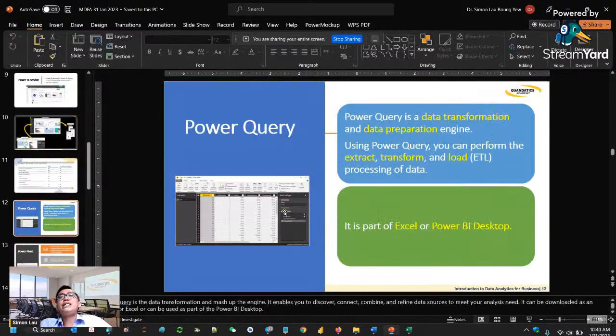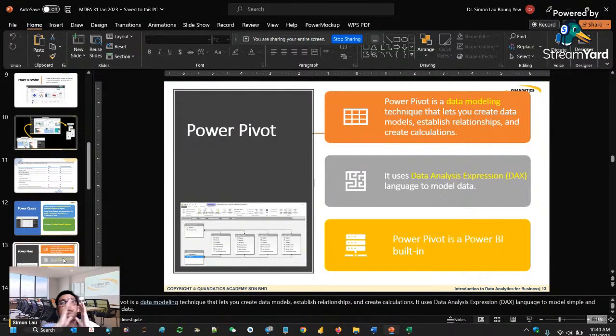Power Query is similar to Excel. It's a tool for you to extract, transform, and load data, ETL, into the format that you want. We're going to use that later. The second tool that we're going to get our hands on will be Power Pivot, where the data that we have already transformed and loaded into Power BI Desktop, we want to build a data model. In other words, we create a relation between the data tables.